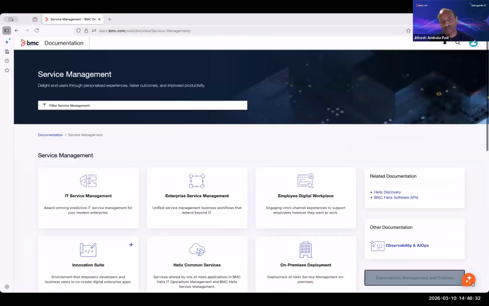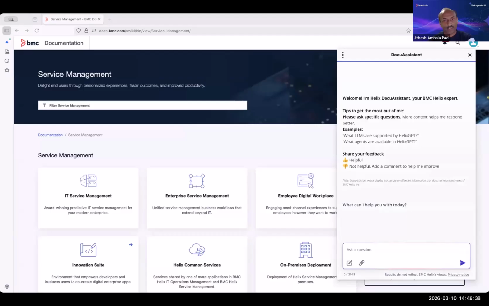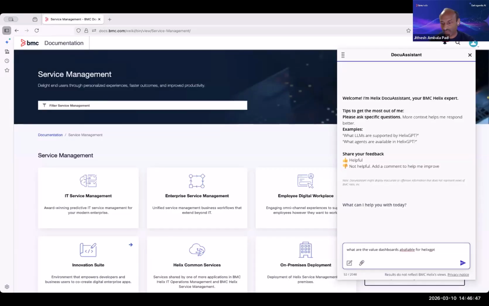If you see here, it's showing up. So if I click on it, it will pop up the conversation window. And let me use this to converse something, right? Like today we had the dashboard session. So I'll just ask that question saying, what are the value dashboards available for Helix GPT?